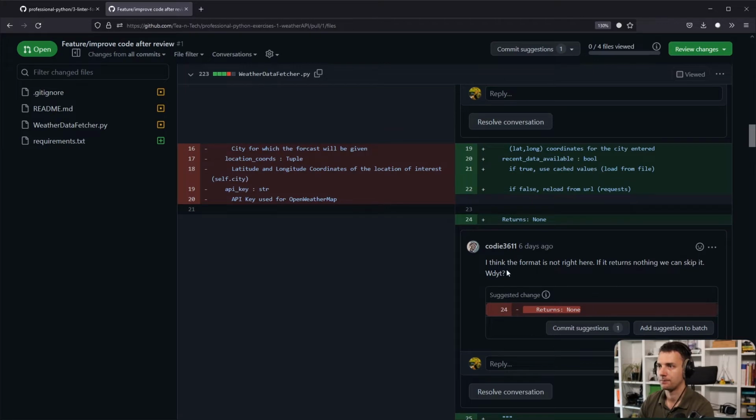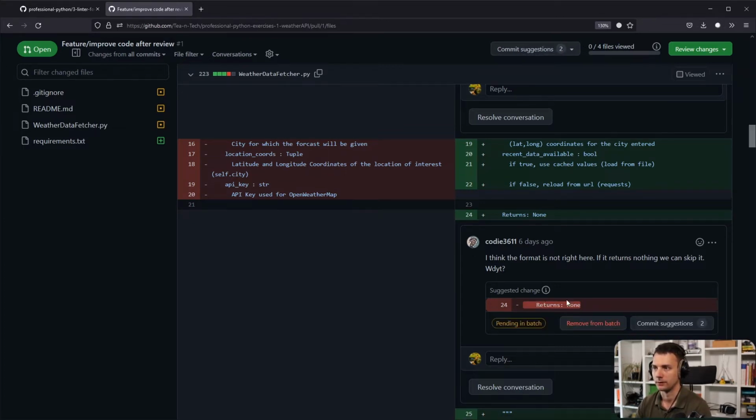Now, I think the format is not right here. If it returns nothing, we can skip it. What do you think? Yeah, I thought about that too. I just followed some commenting lines I saw on the web, and they always had the return, and if they return nothing, just None is here. But I think that's fair.